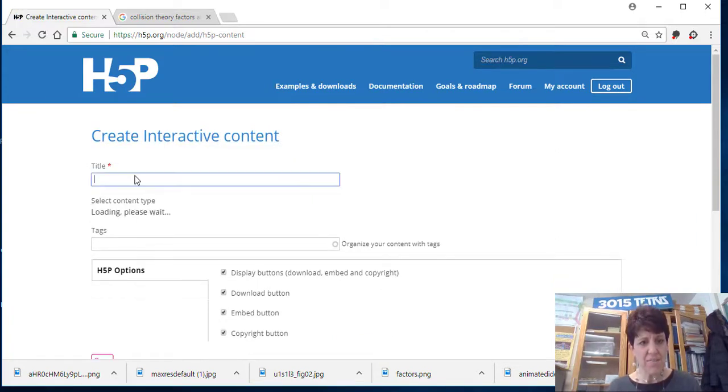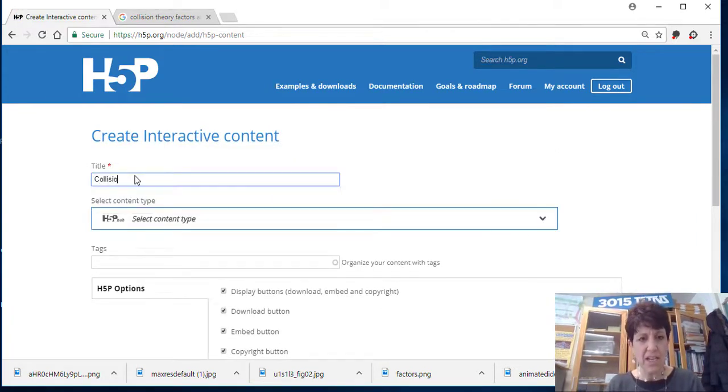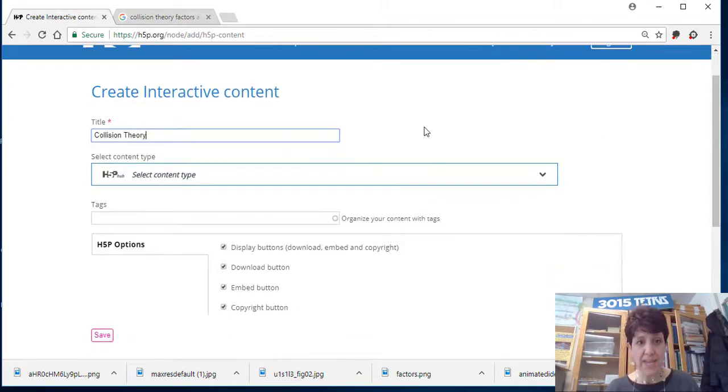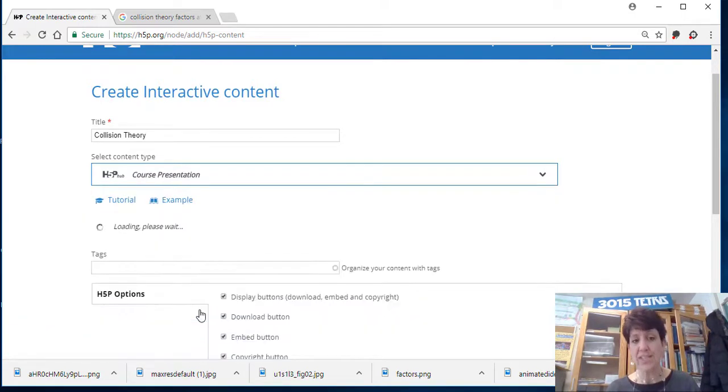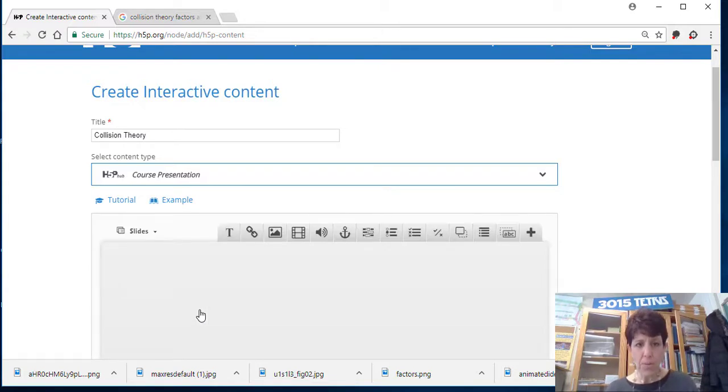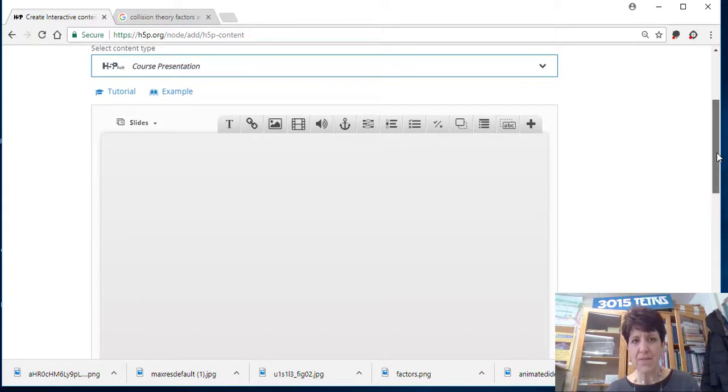So the title of mine is going to be Collision Theory. And again, I'm going to use this as a way to teach the kids a lesson that they will be able to do self-paced. And then you choose from this drop-down menu what content type you would like. I want to do this first choice, a course presentation. And so right away it'll bring up for me the layout of my course presentation. And you can think of it a little bit like a PowerPoint, but here you are able to embed a lot of things within it.